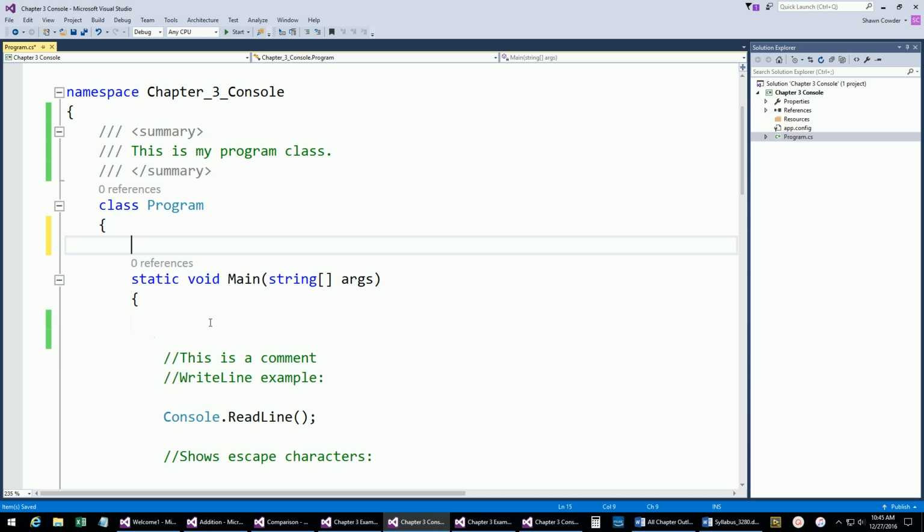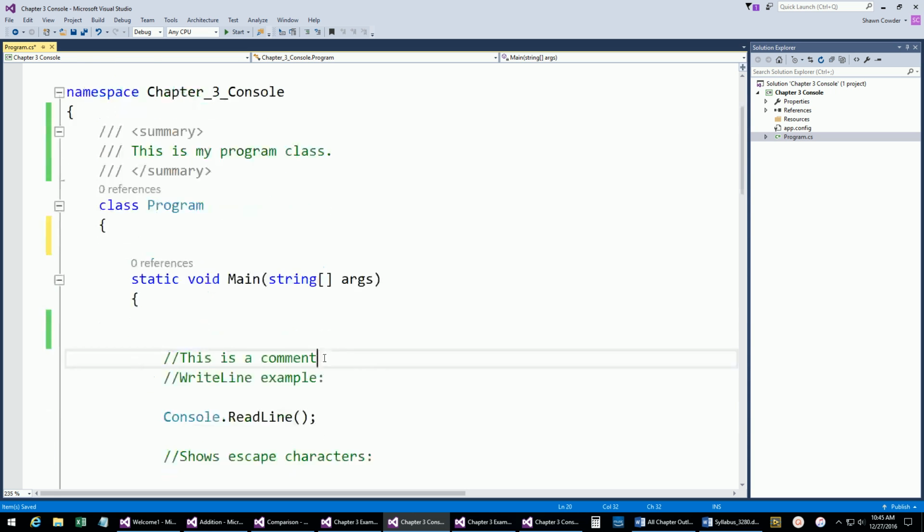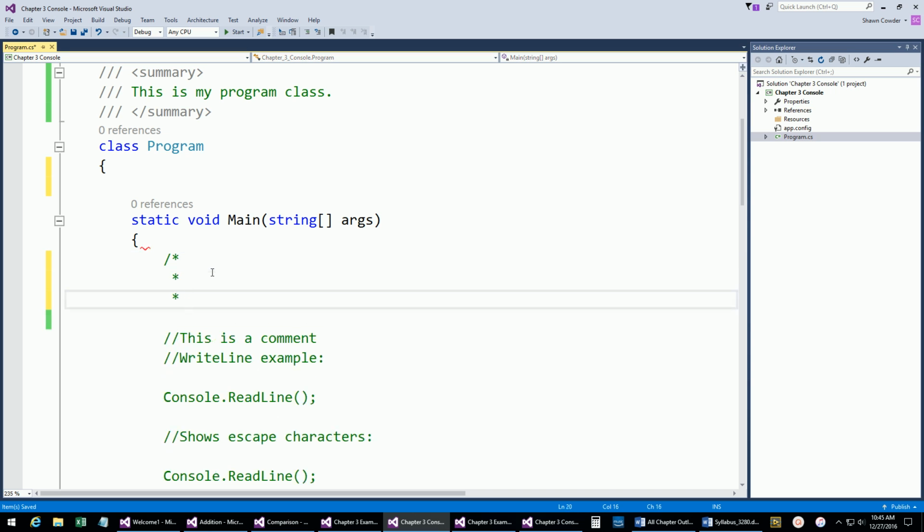Now within methods, you would just use the 2 forward slashes to write a comment. So that's commenting in C#. If you want a multi-line comment, what you can do is do the slash asterisk, and then you can see how it goes all the way down, and then you can just do another slash to end that comment. So now this is a multi-line comment.